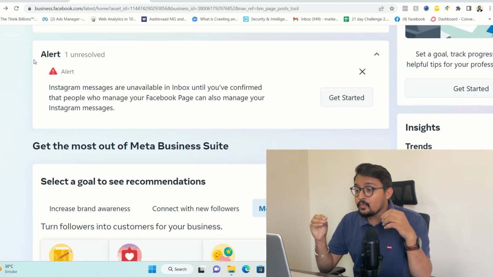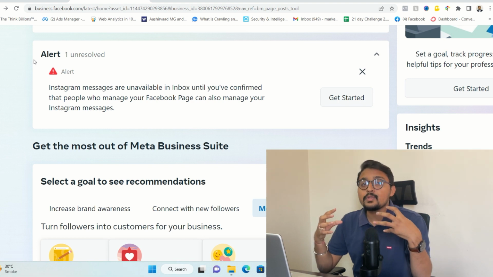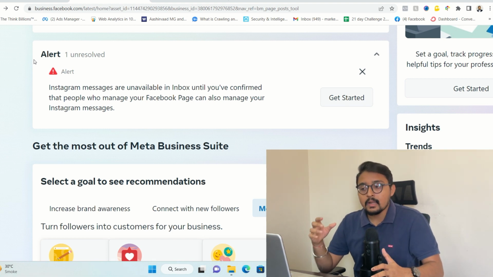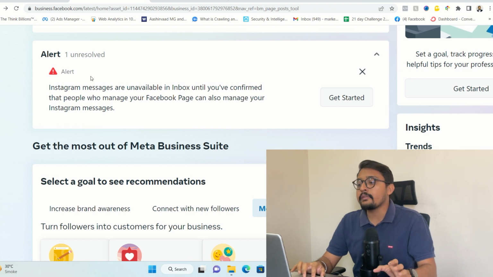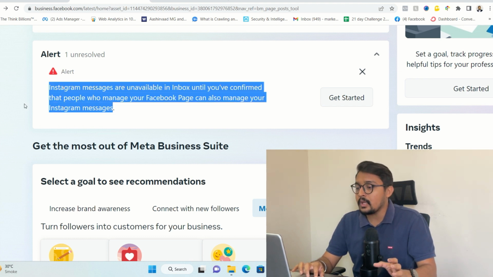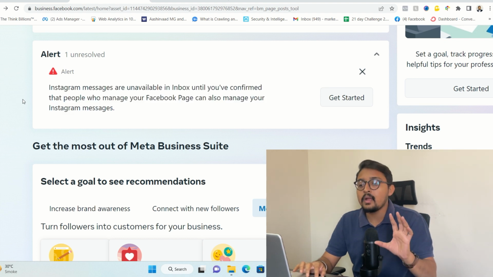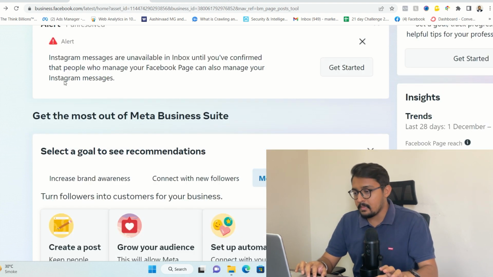The second section is called alerts. Under this section you will get to know about whatever issues your accounts are facing, whether it's Instagram issues, Facebook related issues, or any ad related issue. All the notifications will be shown to you here. So here I am getting some error. It's saying that messages are unavailable in inbox and I have to do some confirmation. So you got the idea, whatever the error, it will be visible here.